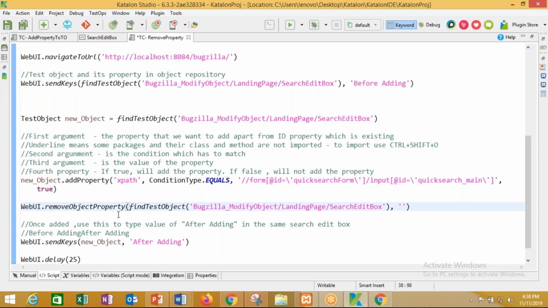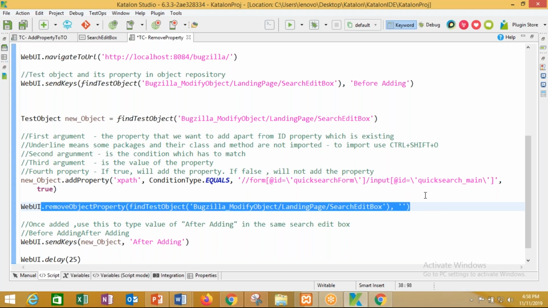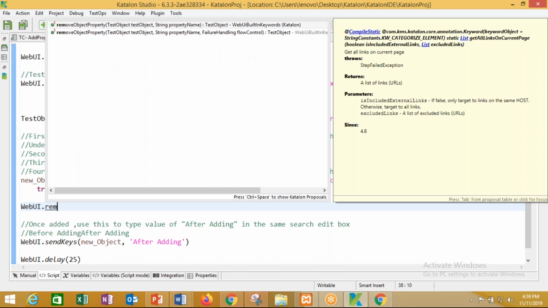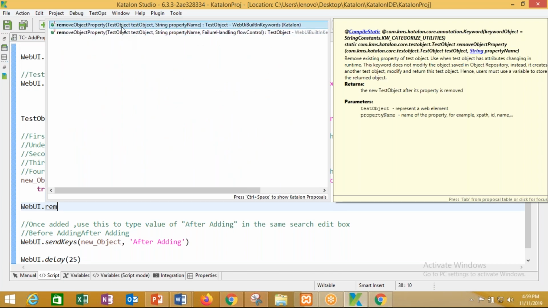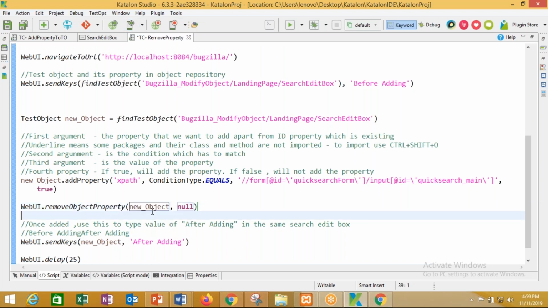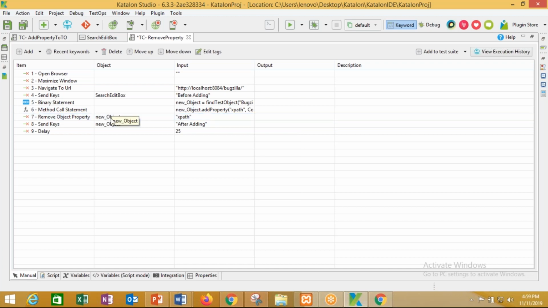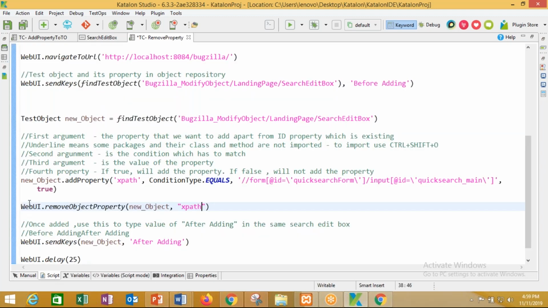So I will remove the dot remove. Remove object property. Why doesn't it come? Dot remove, test object property name. So the test object will be the new object, because this is what I added, and the property name was XPath. Simple. This is how we remove it. In the scripting mode, it looks like this: remove the new object. Which property do you want to remove? XPath. Now why am I removing the XPath? Because I want to show that even after adding, I can remove it at runtime. So when I remove it, this will not type this particular value after adding.